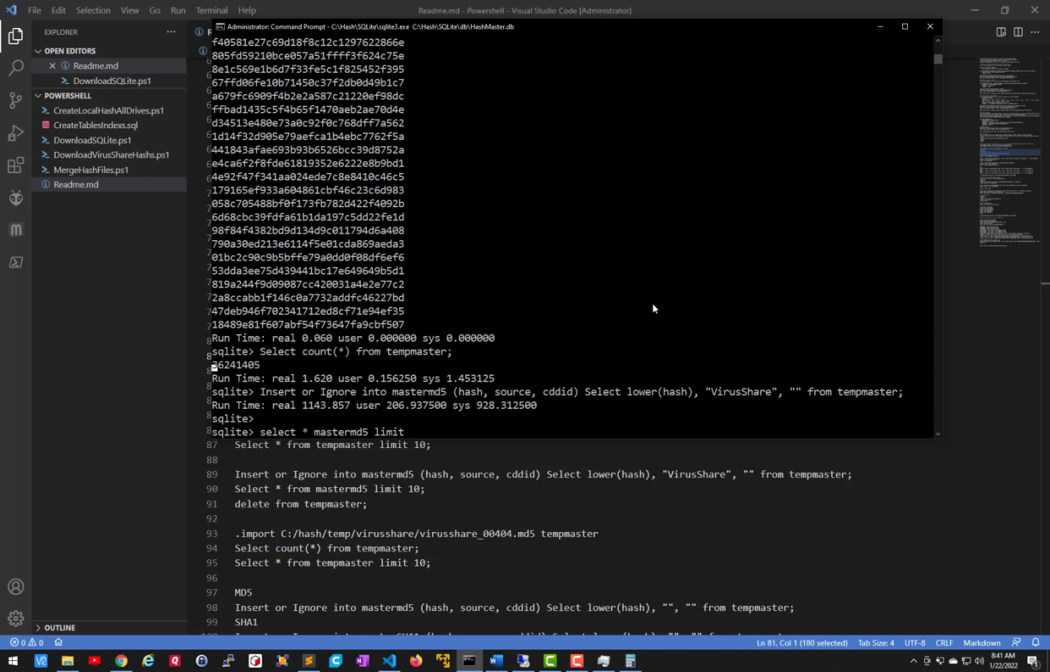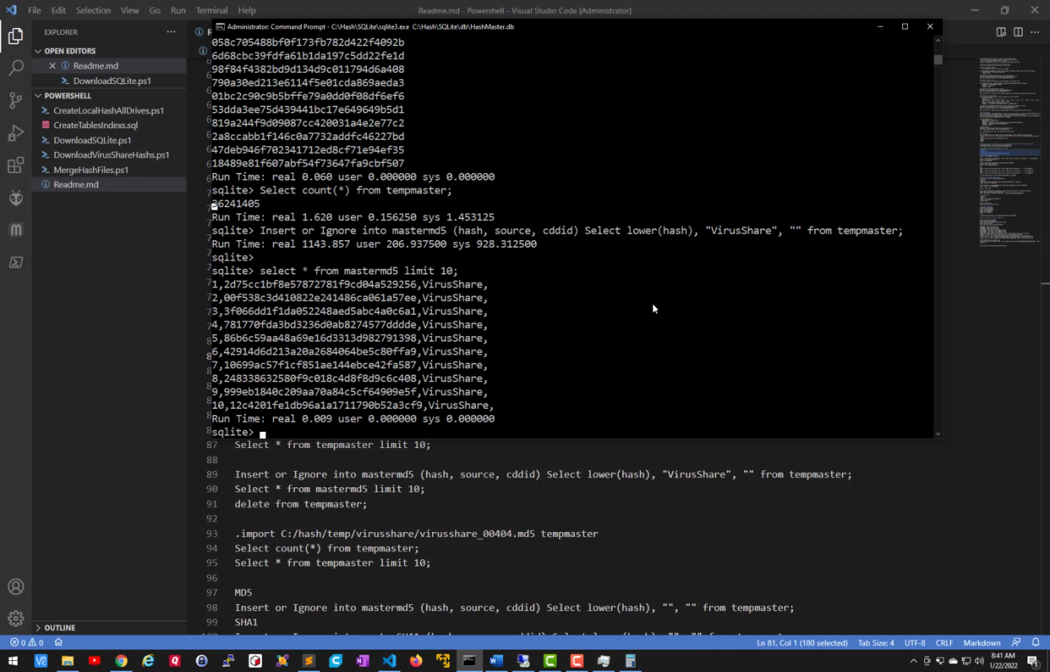And we will limit to 10. If I do the from again. So data looks good. We see our ID column, we see the hash, we see VirusShare, and because I didn't put anything in CDD, nothing there, so all good. Let's also see what our count looks like.